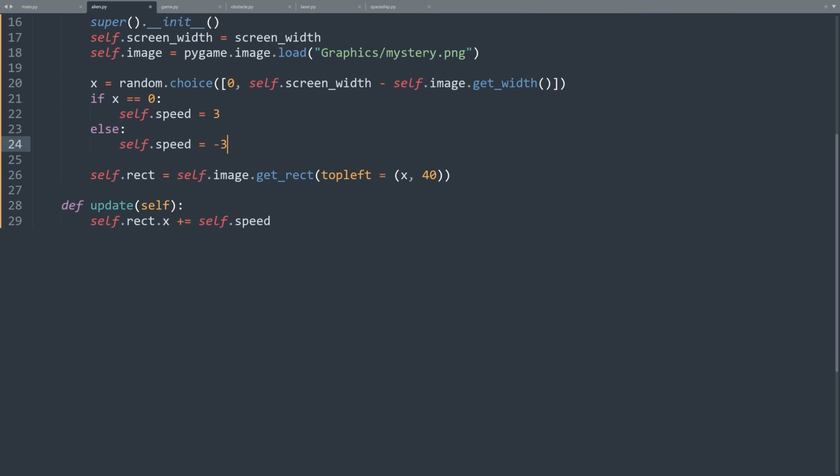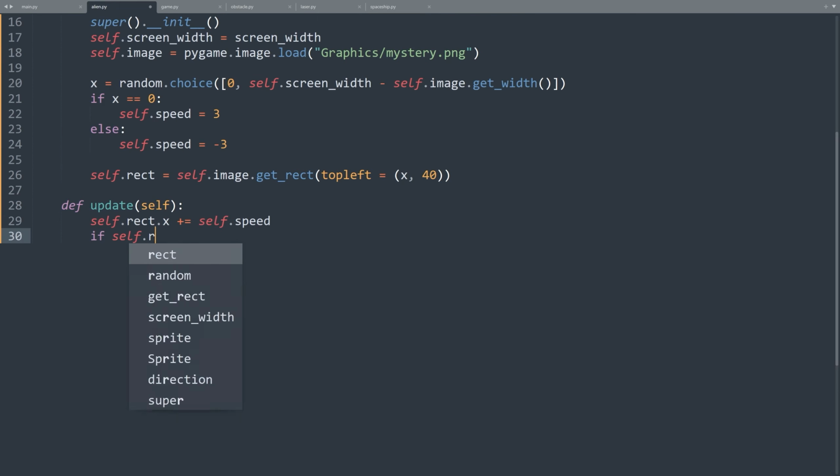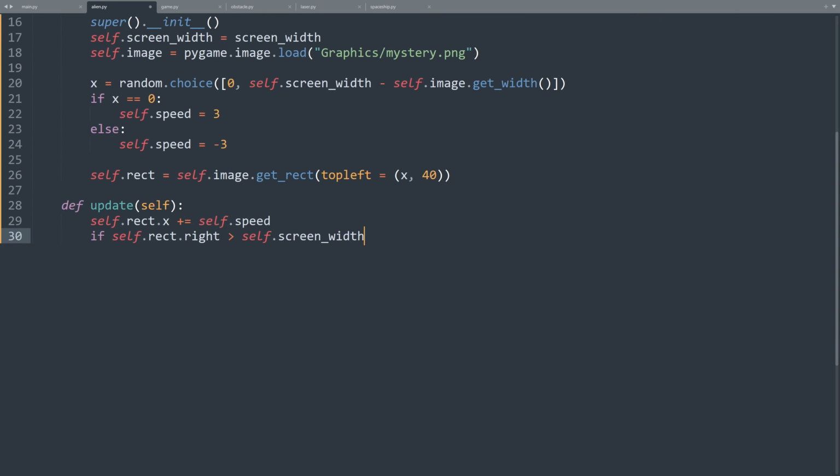Perfect. One last thing we have to do before testing our code is to destroy the mystery ship object if it moves outside of the game window. So inside the update method we have to add this check. If self.rect.right is greater than self.screen_width, self.kill(). Elif self.rect.left is less than 0, self.kill().